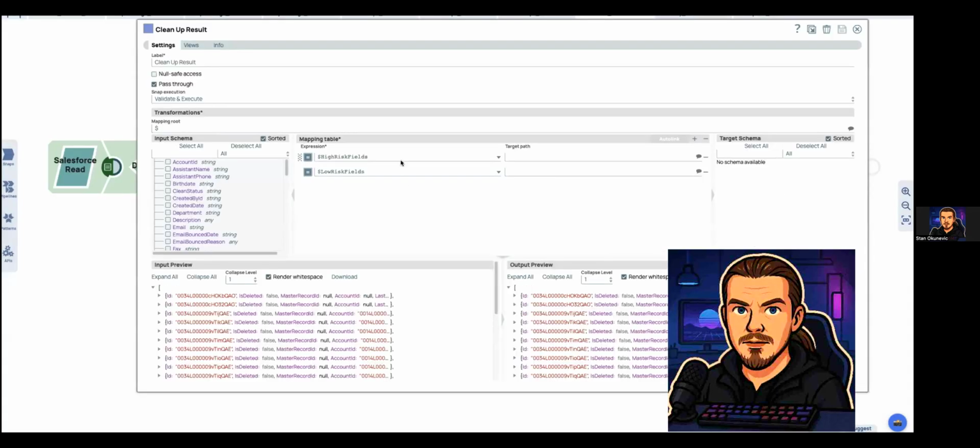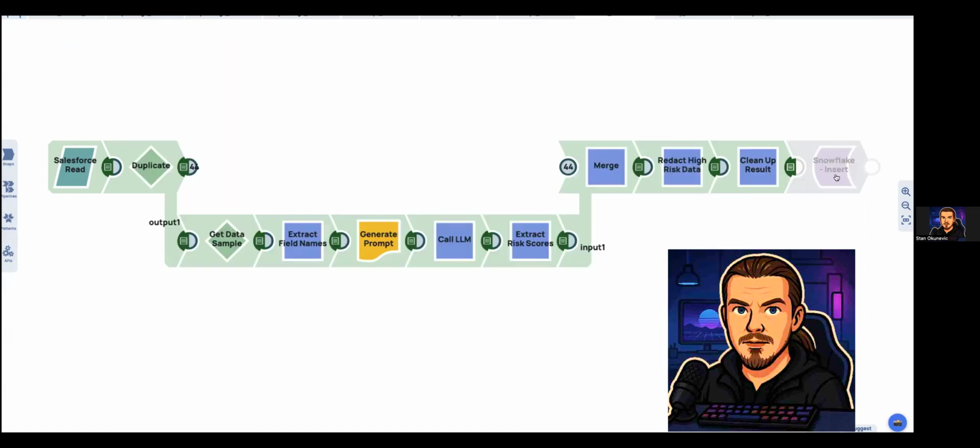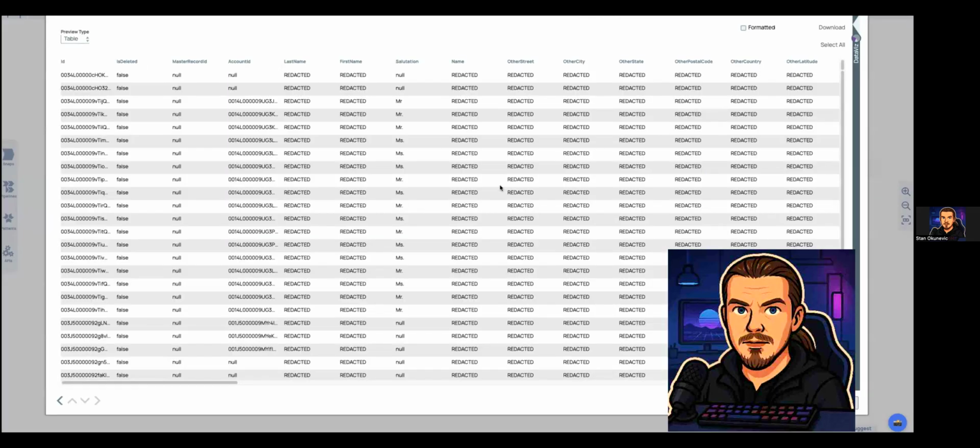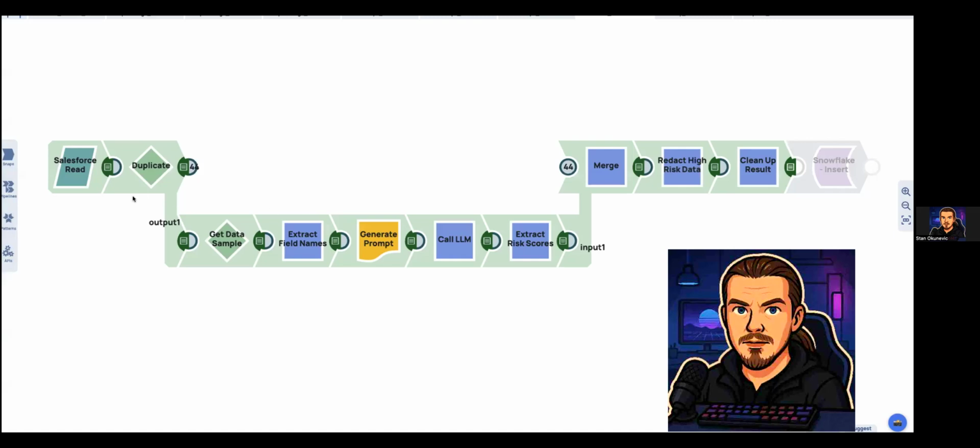And lastly, we do a little bit of cleanup because we no longer need our information about which fields are high and which fields are low risk. And we end up with a nicely formatted result, which automatically redacted anything that can be considered sensitive data. The best part is, if we were to replace the Salesforce read over here with any data source we can come up with, the actual logic remains the same, making this almost infinitely reusable.